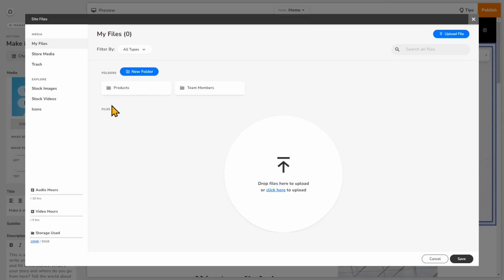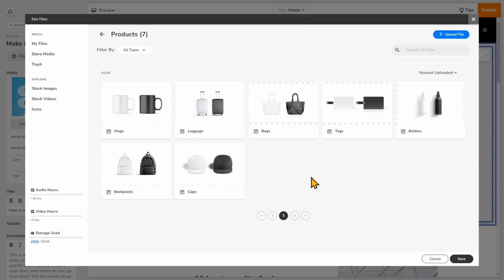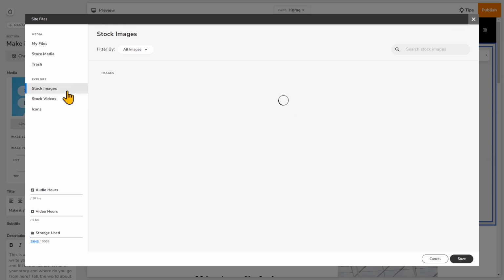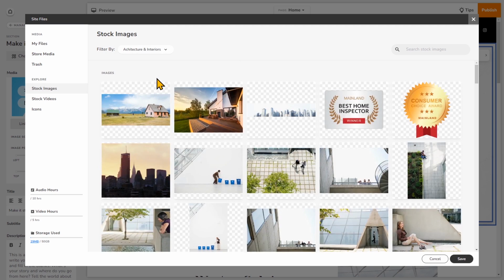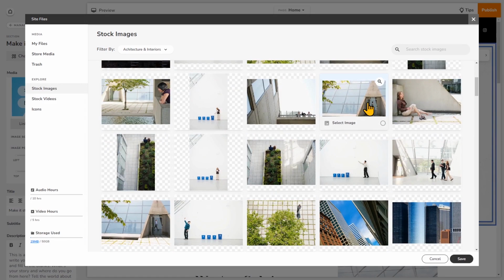So we can go ahead and use an image that we've uploaded previously. For example, I have some here in this folder. You can also upload an image right now to your file manager. But I'm going to choose a stock image, so I'll click Stock Images under Explore. I'll browse through the stock images that are free for you to use. Just select an image and then click Save.